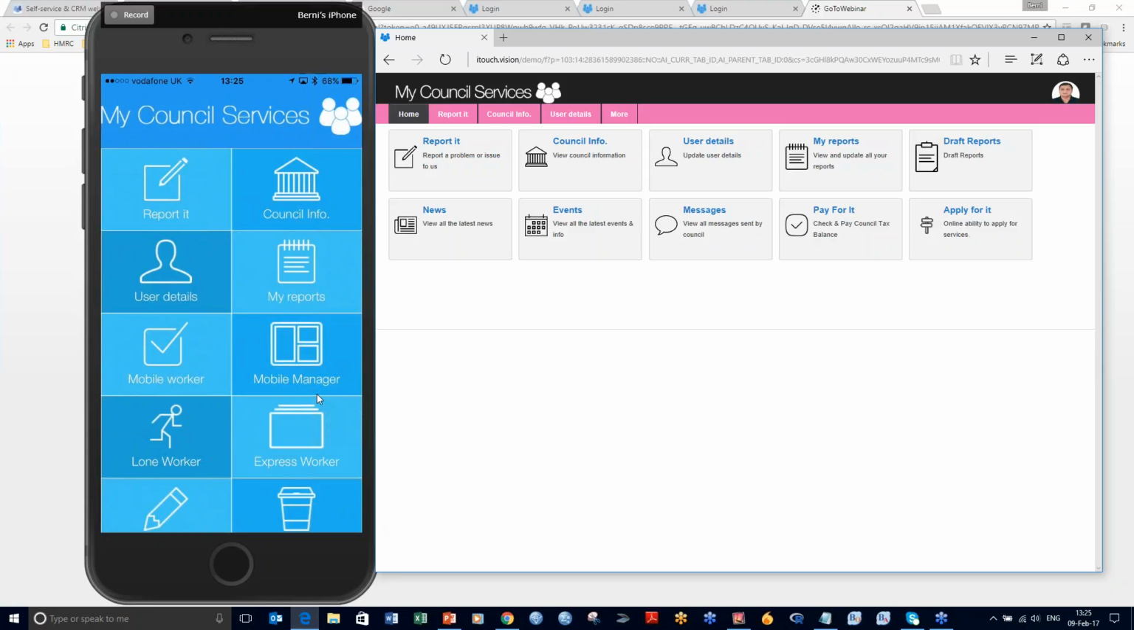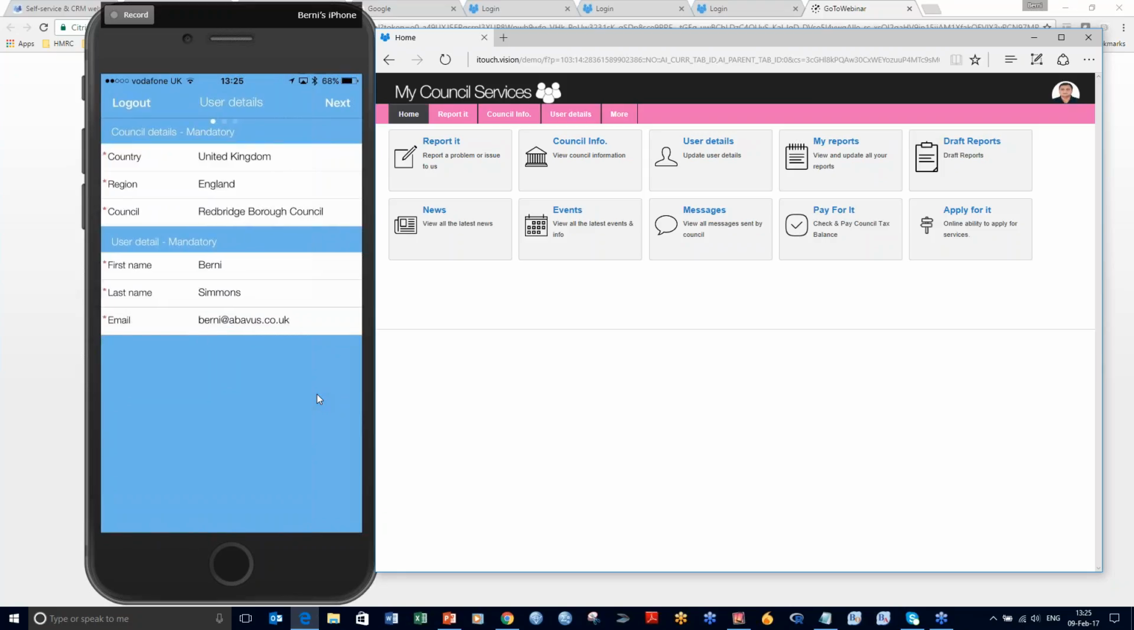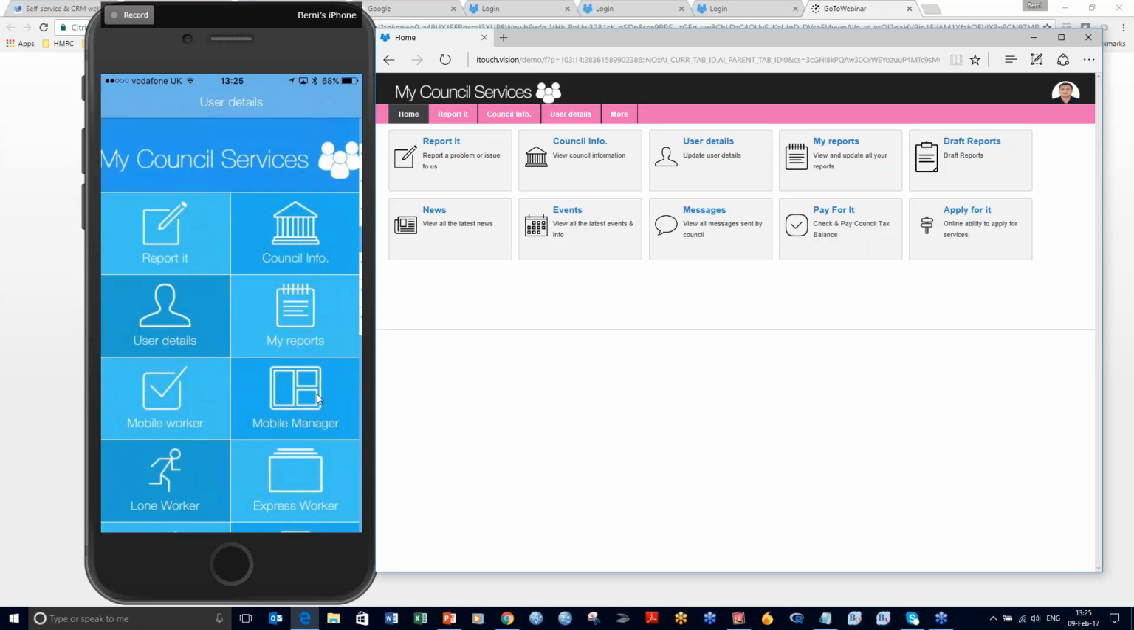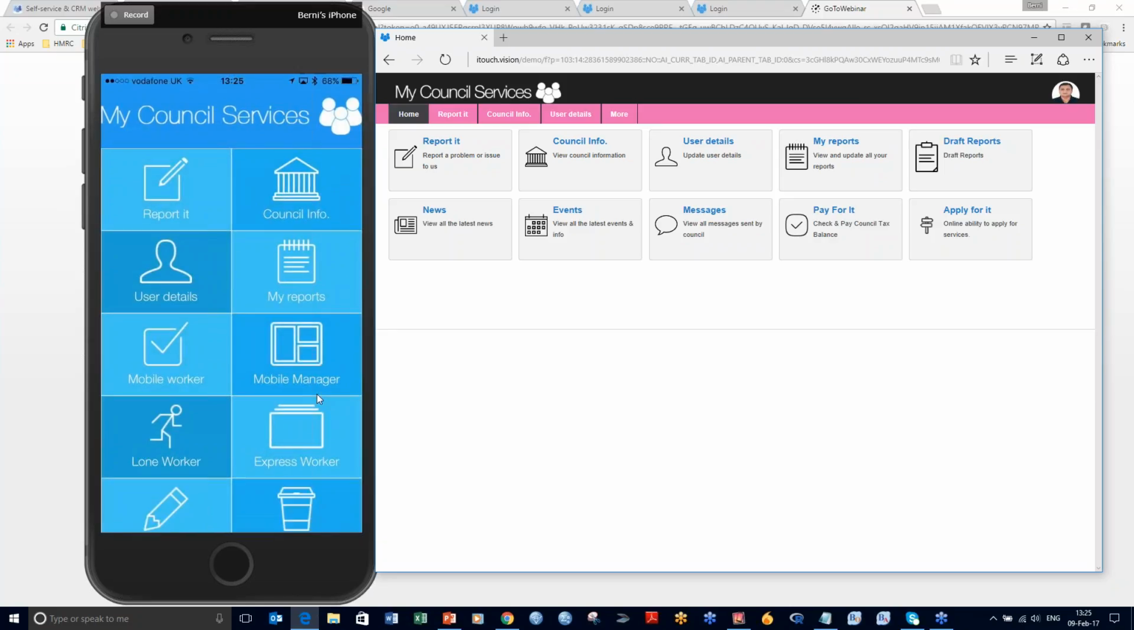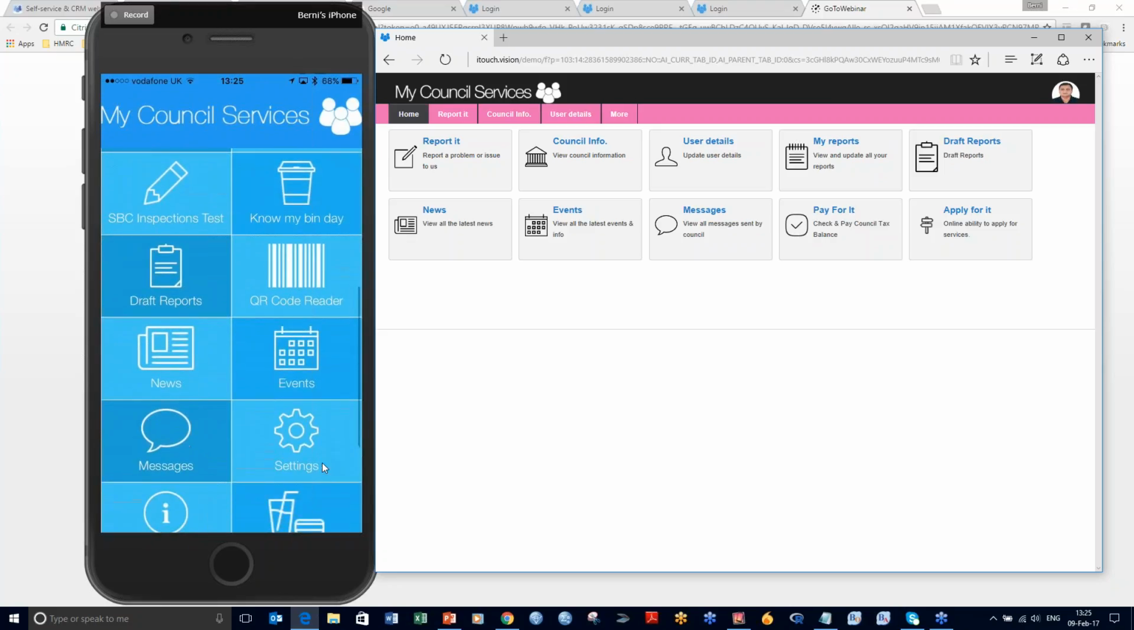But what it does is, if I just tap on user details for a moment, it recognises the user. So I'm logged in here as bernie@abavus.co.uk under my own password and username, and that's given me what you might describe as a kind of trusted user priority. So there's a role-based profile attached to my user profile, and that role-based profile gives me access to a different range of functionality than someone that hasn't got the same set of privileges as me. So a customer could use the same app, but they would only see Report It and some forms and bits and pieces. Because I'm logged in as a trusted user, I can see things like Mobile Manager, I can see Mobile Worker, I can see Lone Worker, I can see Express Worker, amongst all the other rich content that exists on the native mobile application.